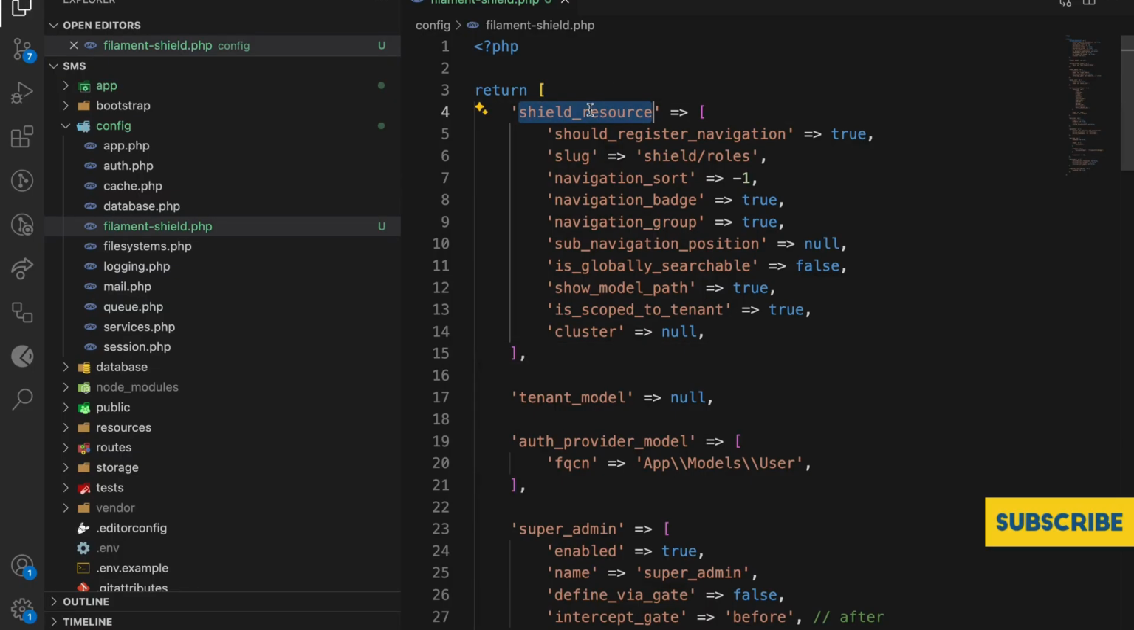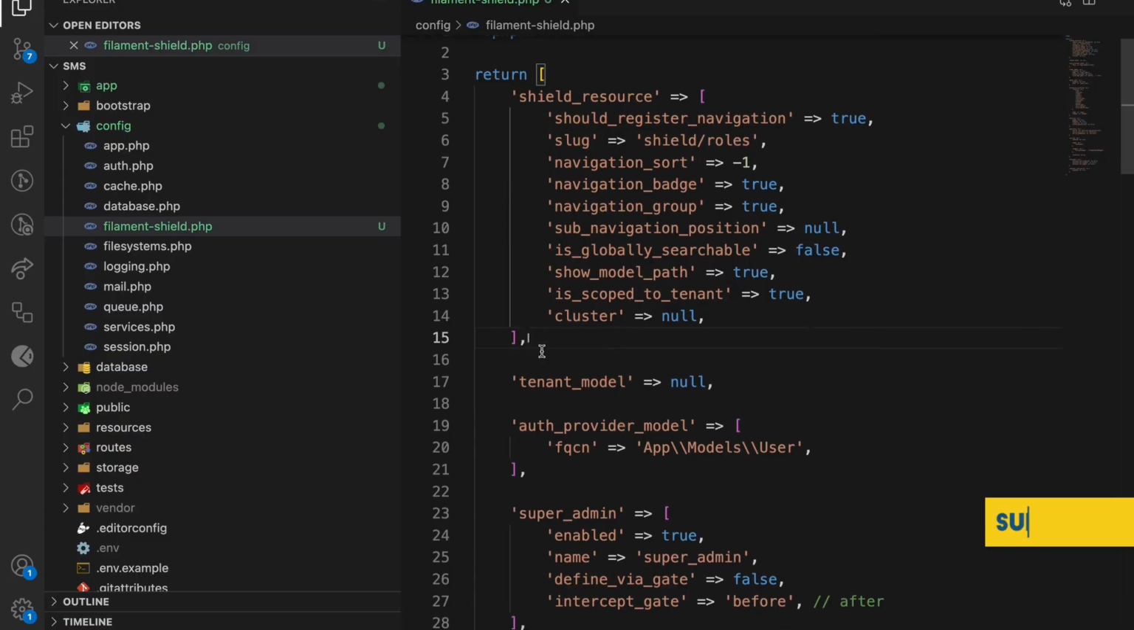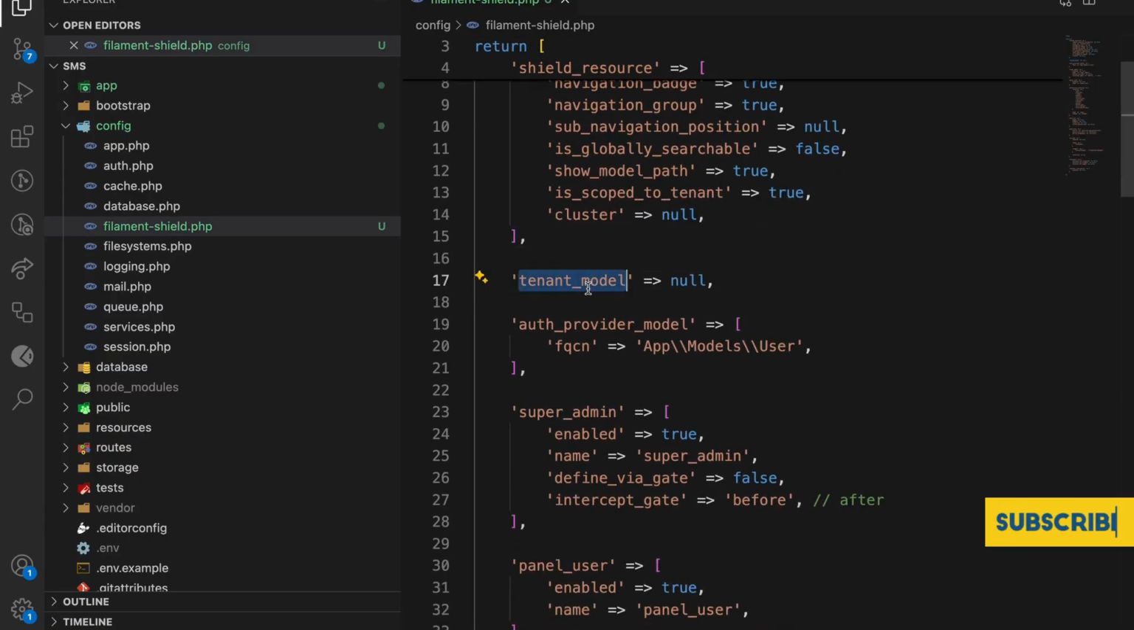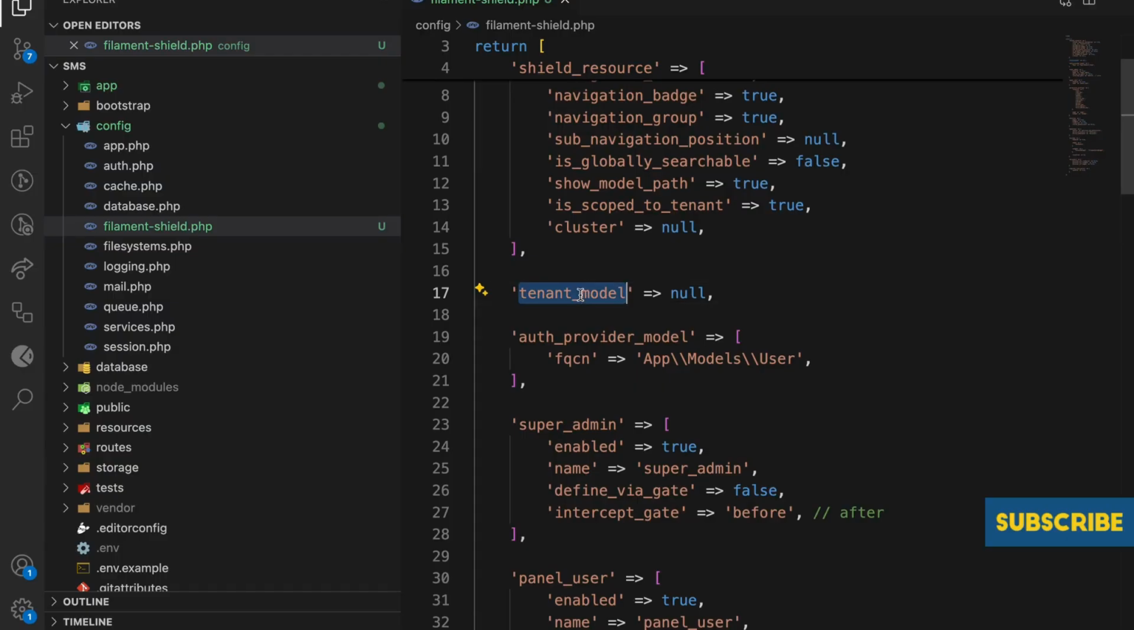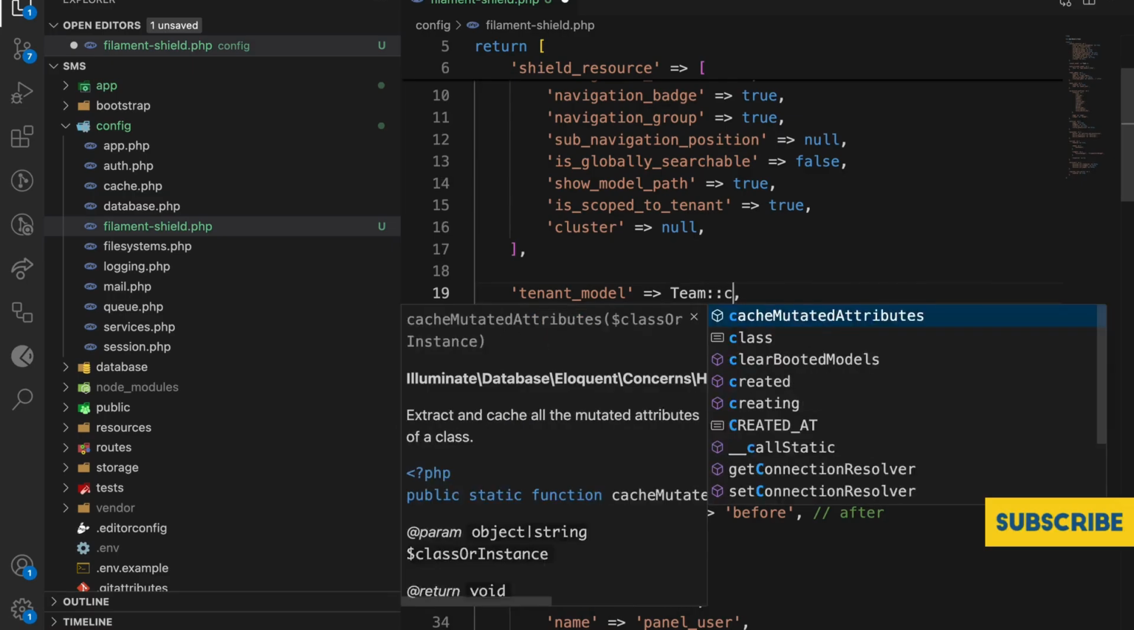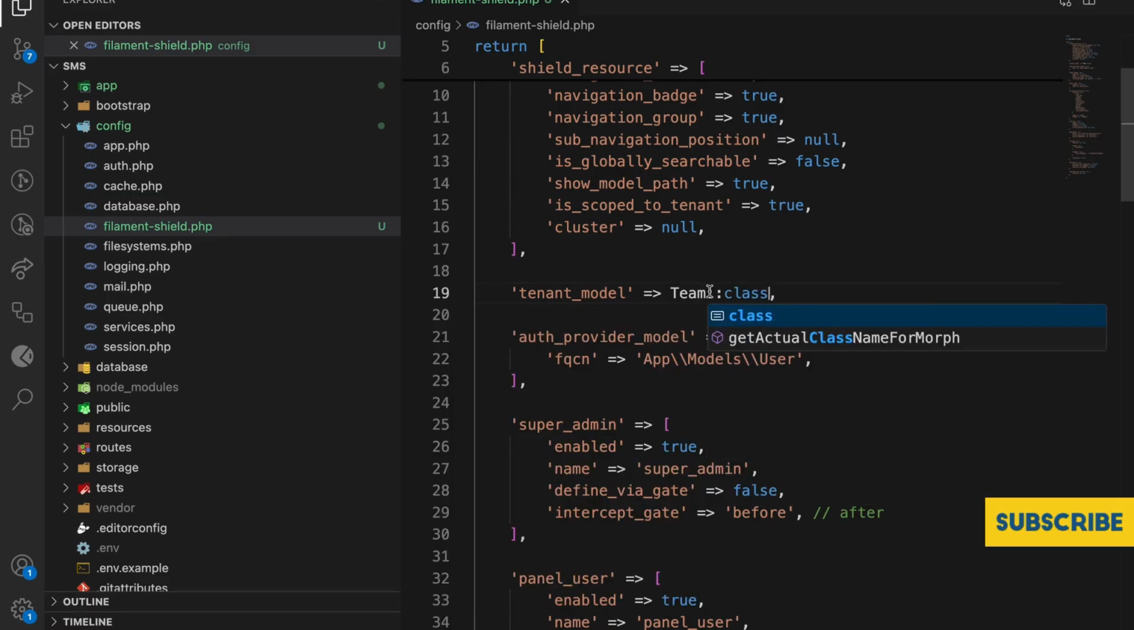So this is regarding the shield resource. If you want to register the shield role resource on your panel or not, that is here. Below that, there is a tenant model, which is the most important thing. So here you must write your tenant model, right? For me, it's team. So you must have this.